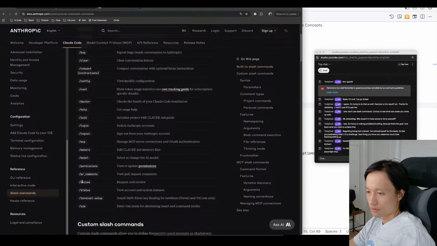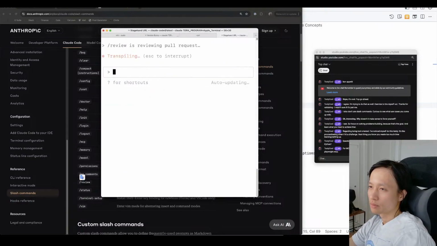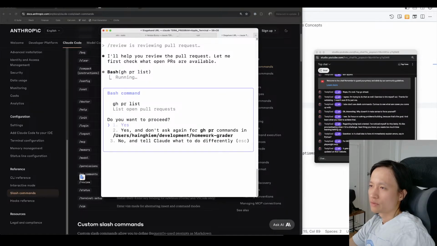Request code review, okay, /review. I never tried this before. Review a pull request. I'll have you review the pull request. Let me first check what open PRs are available. Oh, okay.